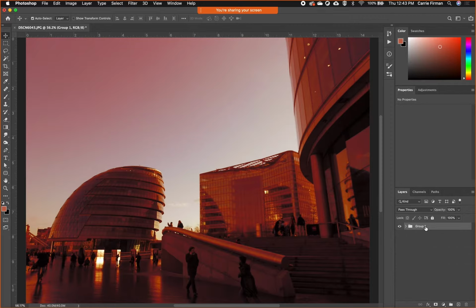All right, so let's duplicate this group. So I'm just going to grab group 1 and drop it on the plus sign, or for those of you in the classroom with the 2019 version, it's the little page with the corner curled up. And that will duplicate it. And now I've got group 1 copy. And if I double click on the words group 1 copy, I can change the name of that.